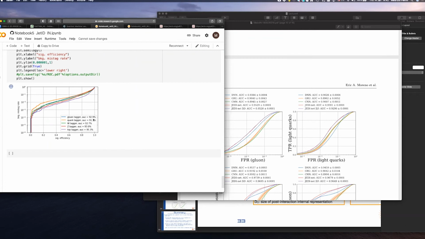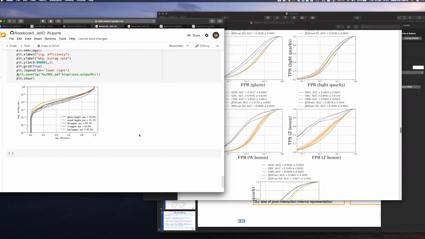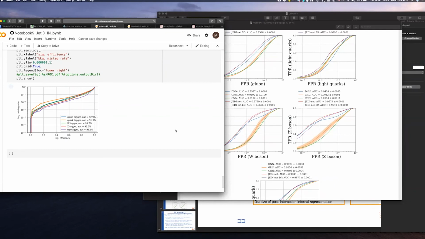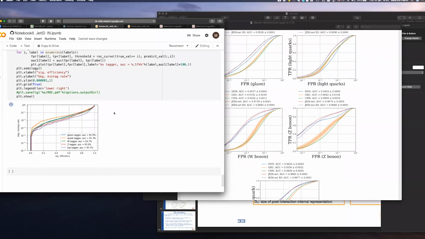95, 93, and 91. So even with a smaller data set and a smaller model, we're already catching, in terms of AUC, much of the separation power. Okay.